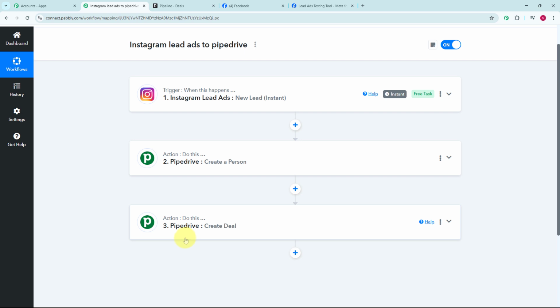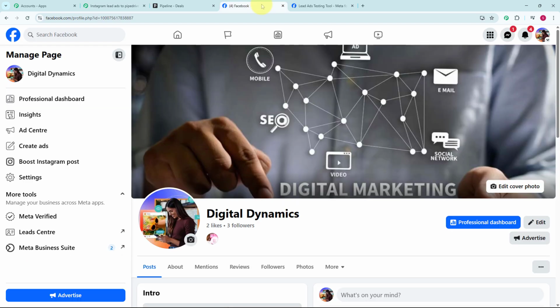But before moving forward, I am going to show you the real working of this automation. For that, I am going to use my Facebook account, which is connected with Instagram. Here you can see this is my Facebook account, and I have selected this Facebook page, Digital Dynamics, and this account is connected with Instagram. Now I am going to fill the lead form which is connected with this Digital Dynamics page.